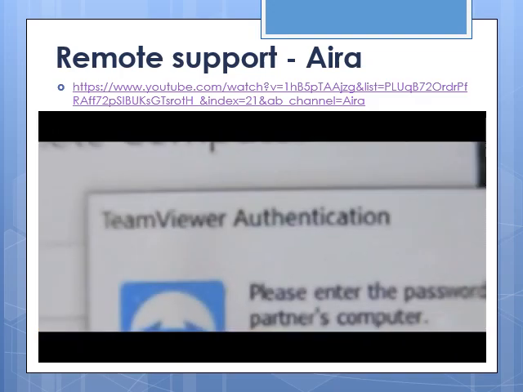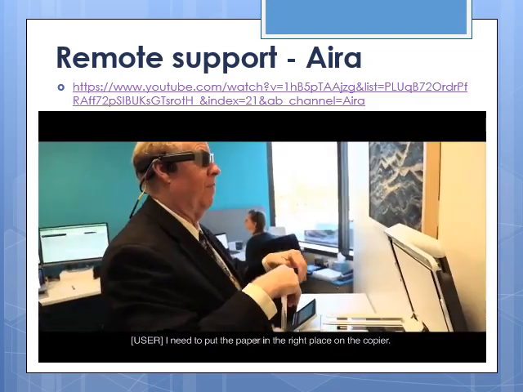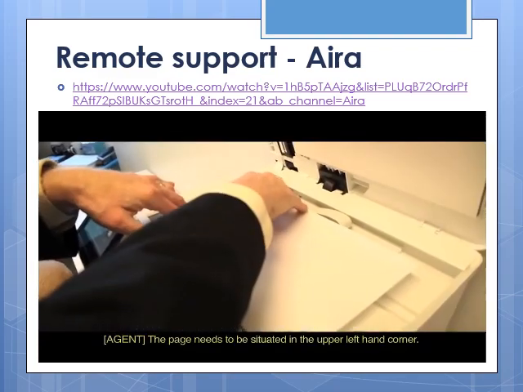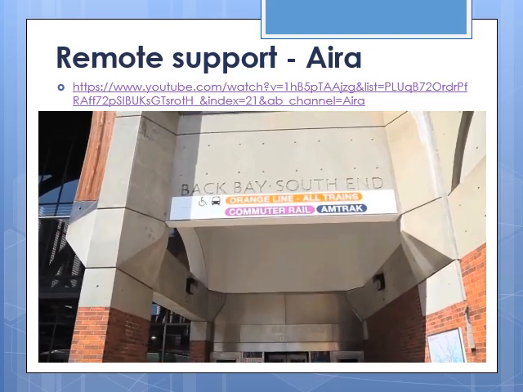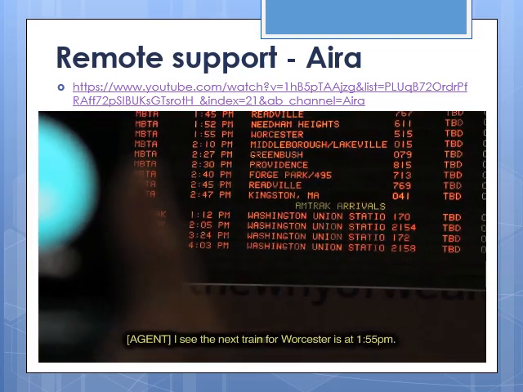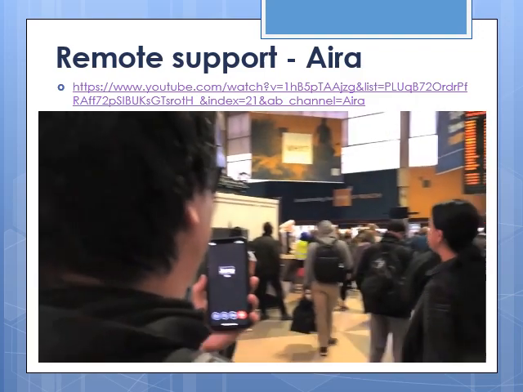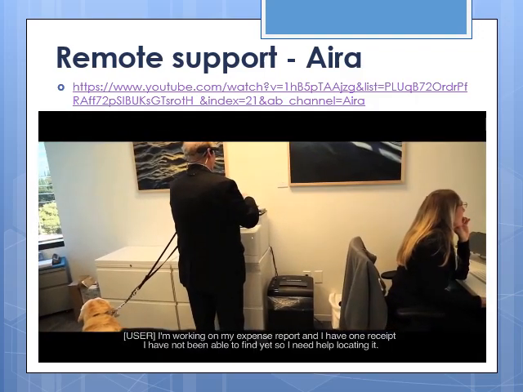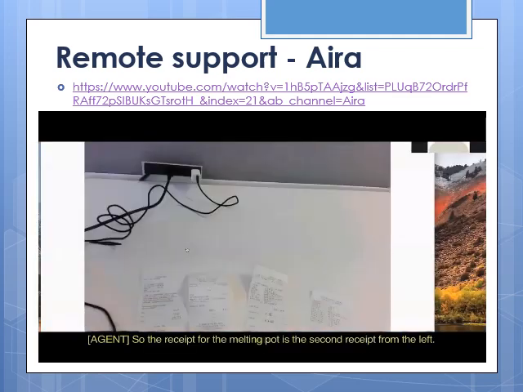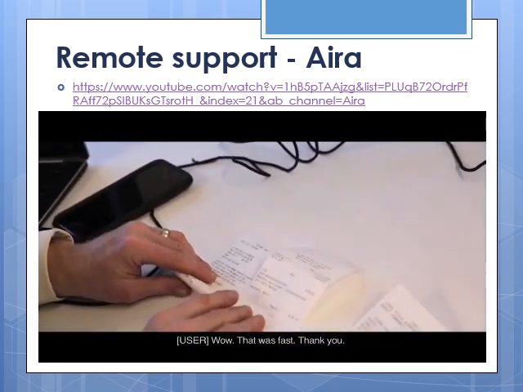Yes, please. I need to put the paper in the right place on the copier. The page needs to be situated in the upper left-hand corner. I am looking for the next train to Worcester. I see the next train for Worcester is at 1:55 p.m. Yeah, I'm working on my expense report, and I have one receipt that I've not been able to find yet, so I need help locating it. So the receipt for the Melting Pot is the second receipt in from the left. Wow, that was fast. Thank you.